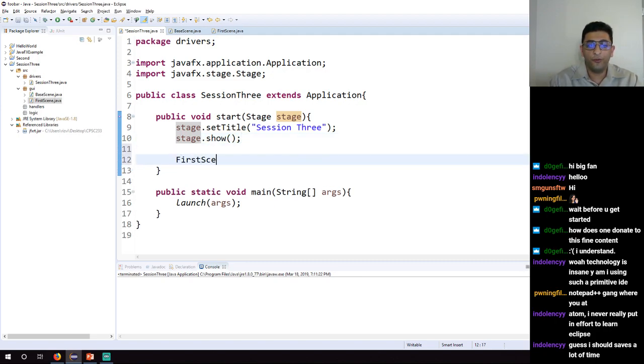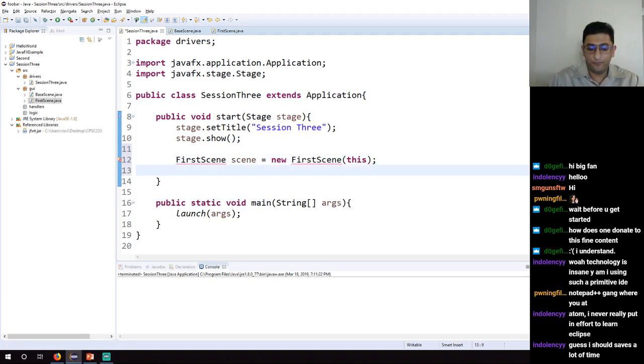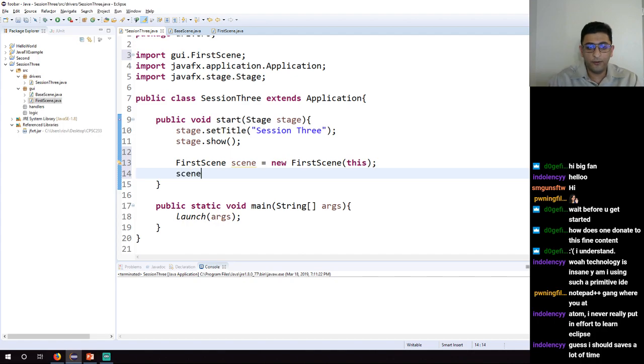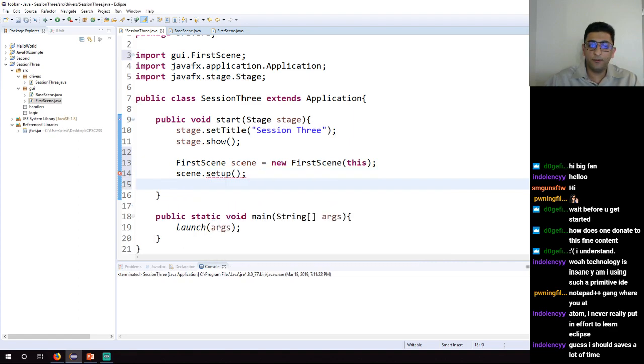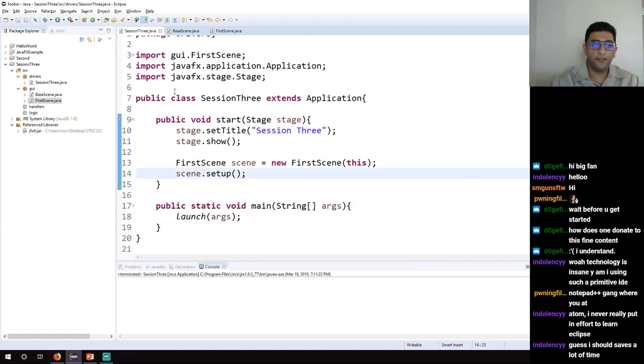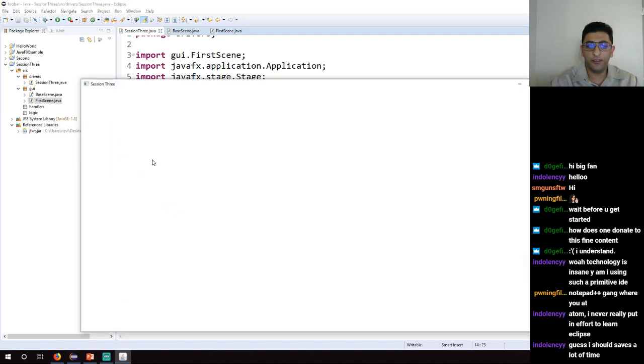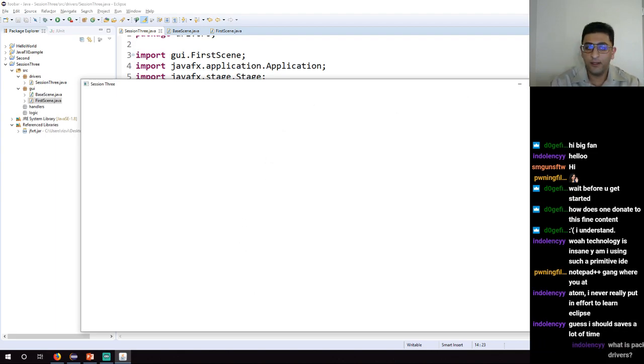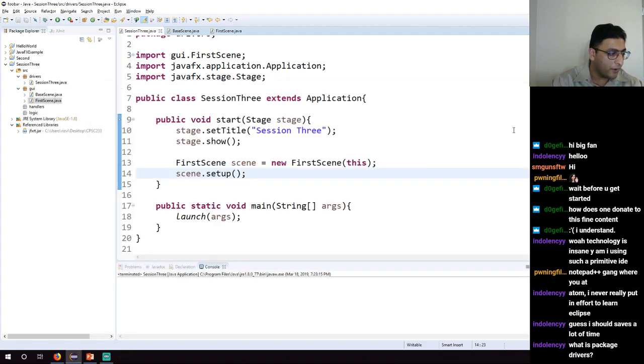We're going to set up the first scene. Again, import scene dot set up. Well, let's see if we've done this right. We should have the 2 buttons showing up, and at this point we don't. So let's see what we are missing.